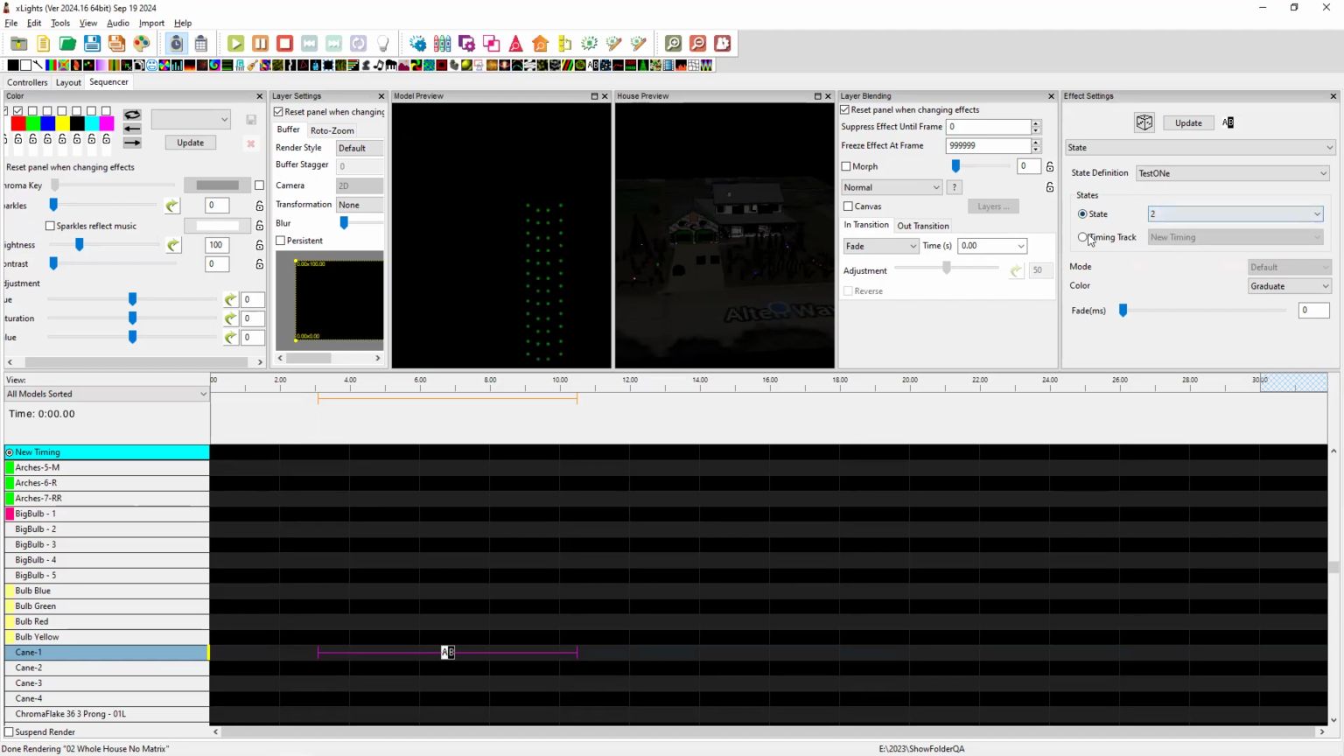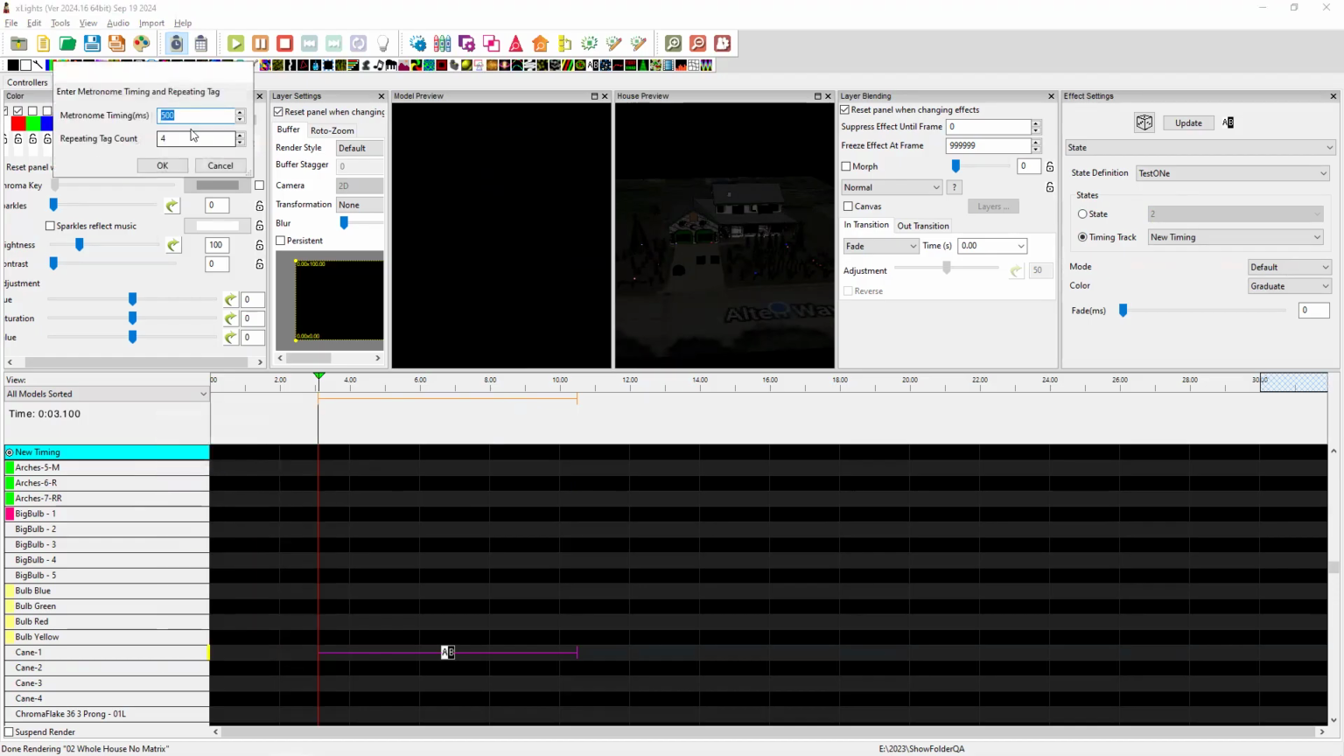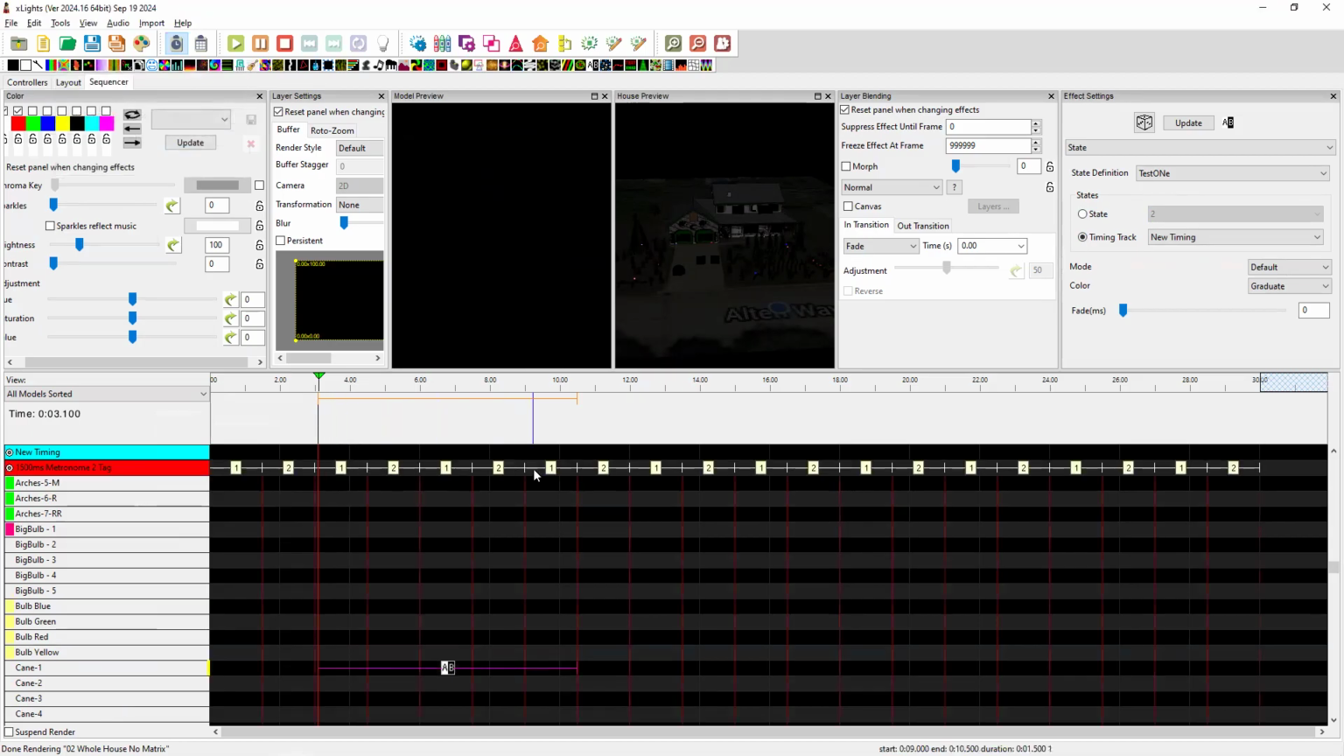But the beauty of it is you can use a timing track. So if I had a timing track and I go add a new timing track and create metronome with tags, click OK. I'm going to make it every 1.5 seconds. I'm going to flip it between 1 and 2. So once I do that, it goes 1, 2, 1, 2, 1, 2. So now if I click the state effect and I click off and click back on to reload this panel, I've now got the state effect, and you're going to see it's going to go red, green, red, green.